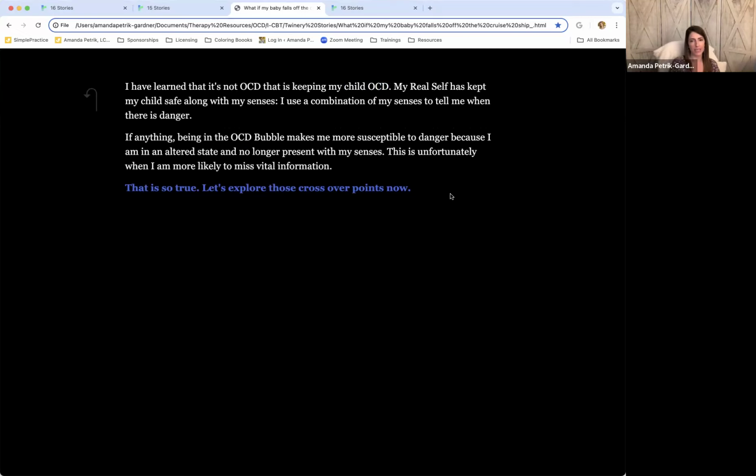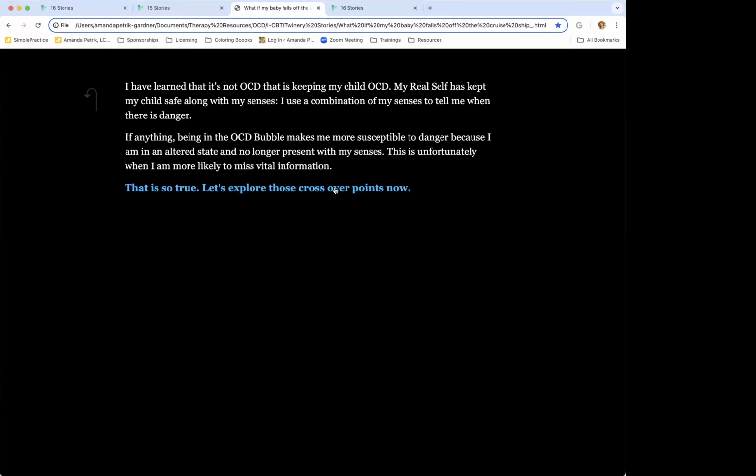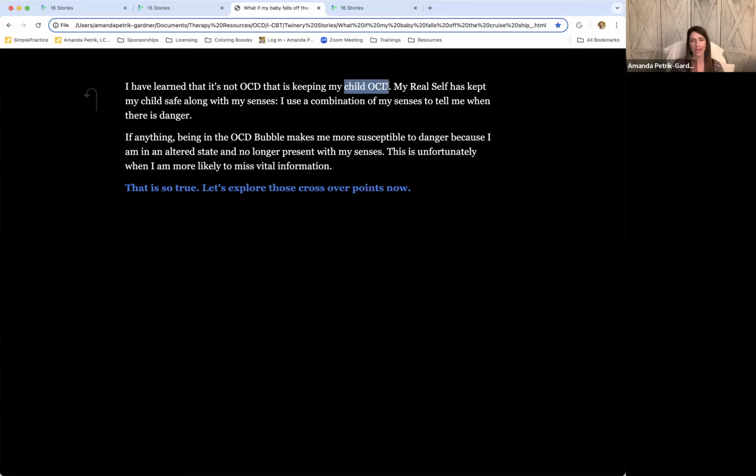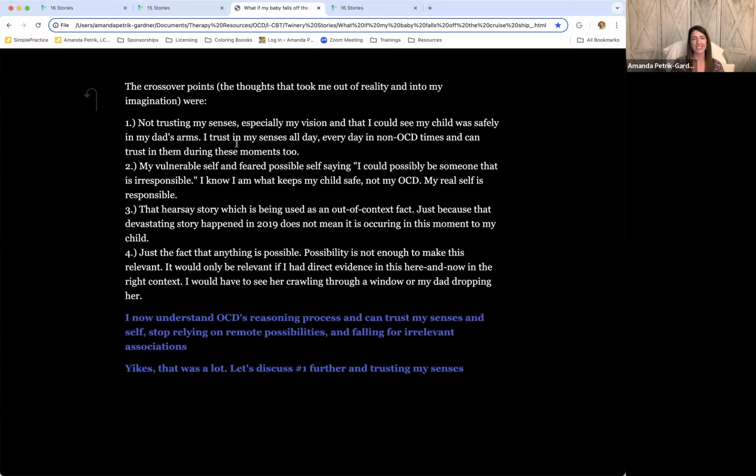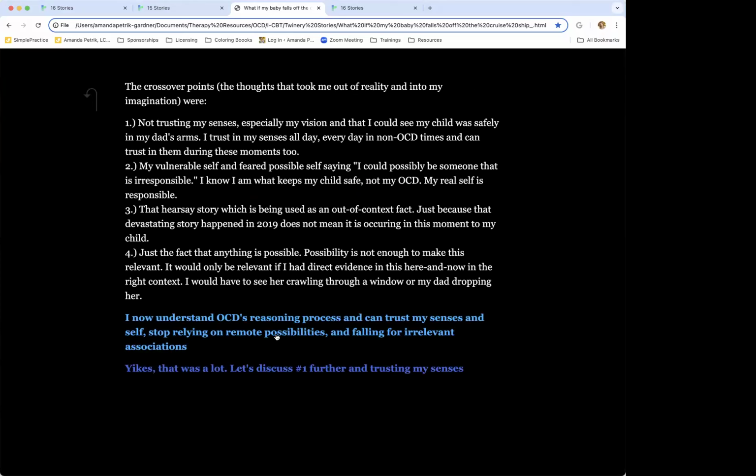I use a combination of my senses to tell me when there's danger. If anything, being in the OCD bubble makes me more susceptible to danger because I am in an altered state and no longer present with my senses. This is unfortunately when I am more likely to miss vital information. This is so true. Let's explore those crossover points now. Love it. Thank you. Now I've noticed a typo and that's going to drive me nuts because I can't edit it any longer. So then it just takes you to those crossover points. Thanks for that. Oh, thank you. That was good. Yeah, we skipped that one.